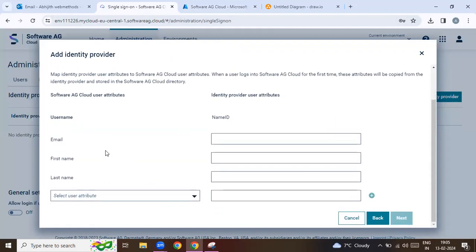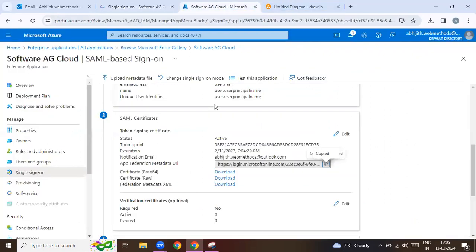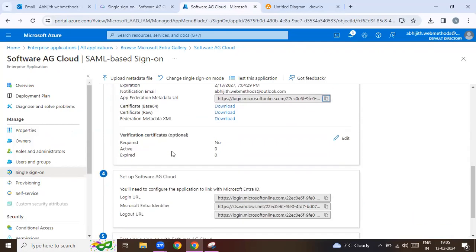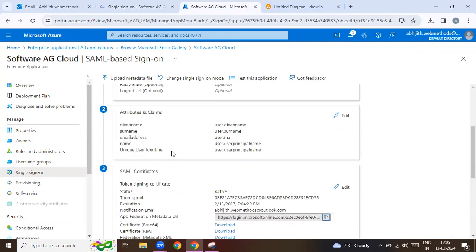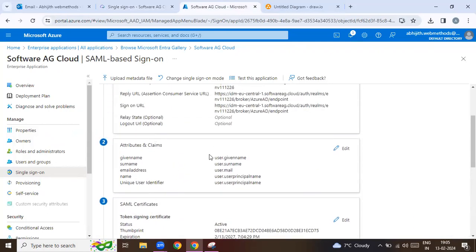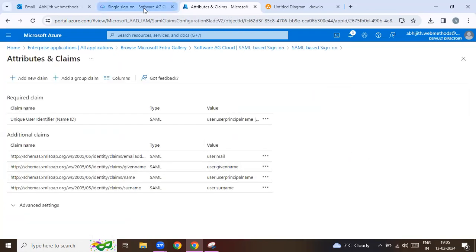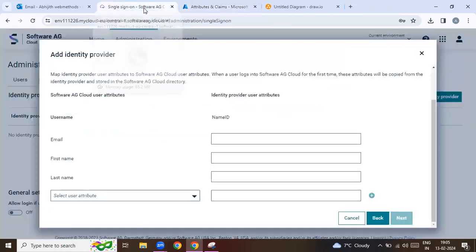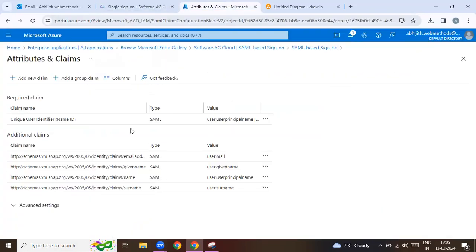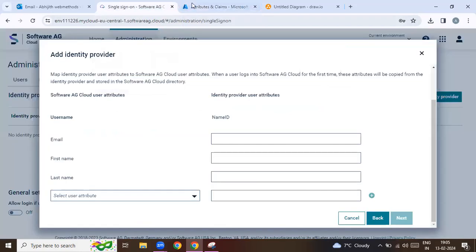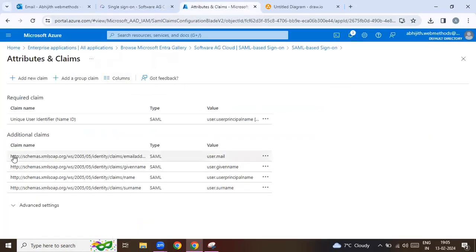See, it's asking me the email, first name and last name. This is coming here because we have these details coming as claims. So attributes and claims are the details which it is asking for. It's given name, surname, email address, and all these details. Let me click on edit. Yeah. So let's paste the same details here. When it says email, it's the user.email. So I'll just take the claim name here.